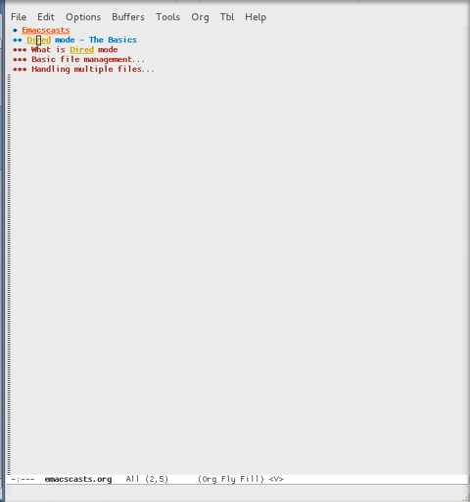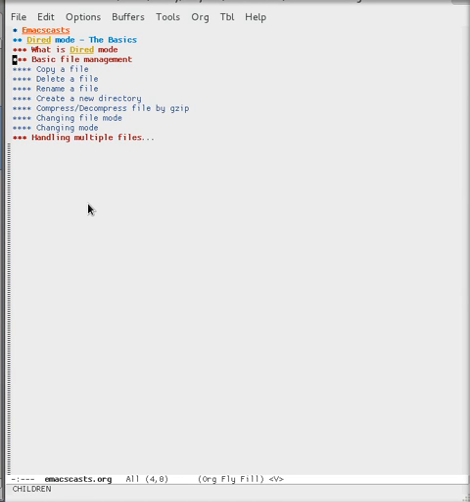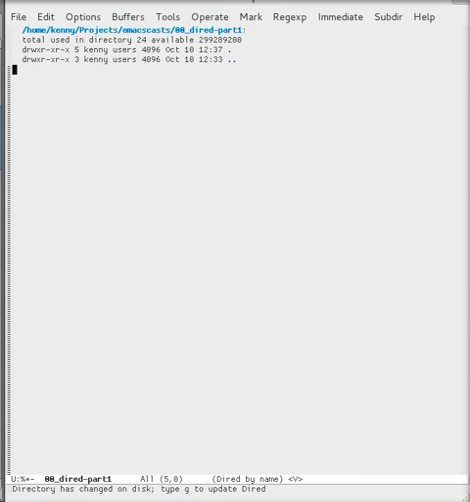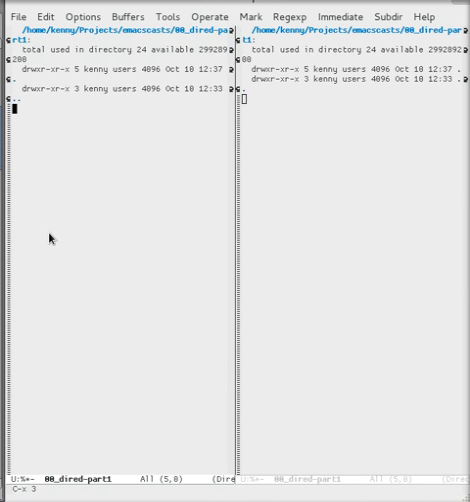Great, let's get started. So we can fire up Dired mode by typing Ctrl+X D and by navigating to our directory. So let's go to our directory, and there we go. You see here an empty directory. Pretty boring, right? So let's do some cool stuff.